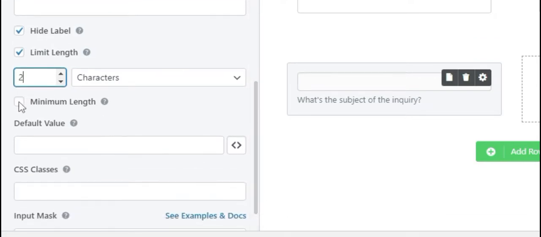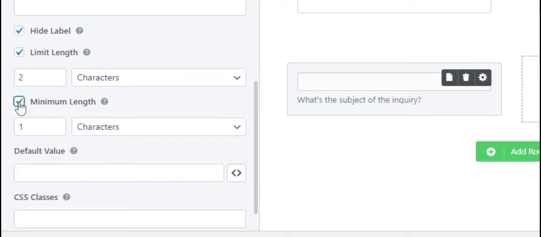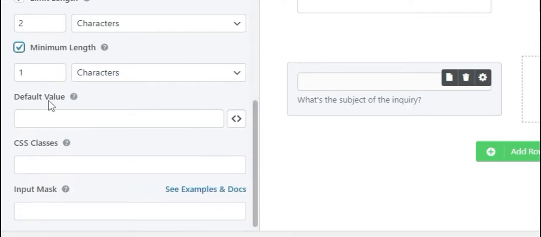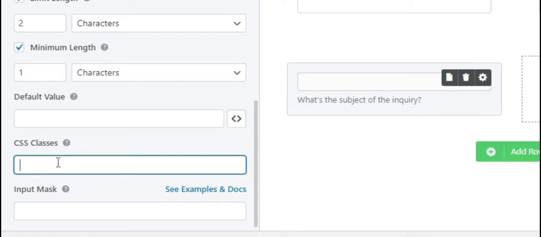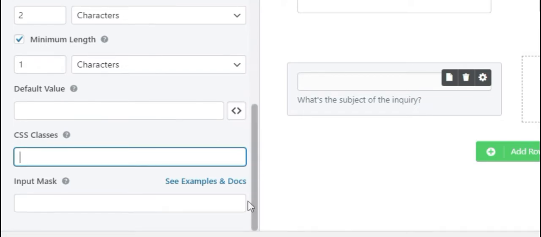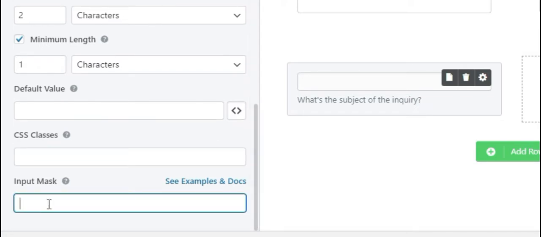Minimum length. With this option, you can set the minimum text length entered by the users by characters or the word count. Next, we have default value. Here, enter the default text value for the form field. CSS classes. With this option, you can enter the CSS class name and make sure to separate them by commas. Lastly, we have input mask. This allows you to enter a custom input mask.